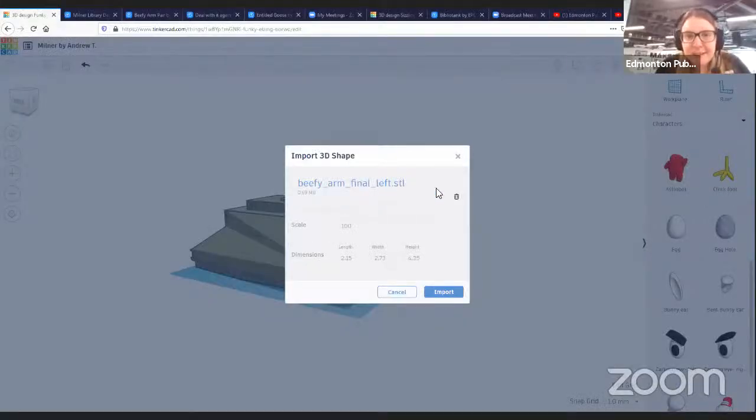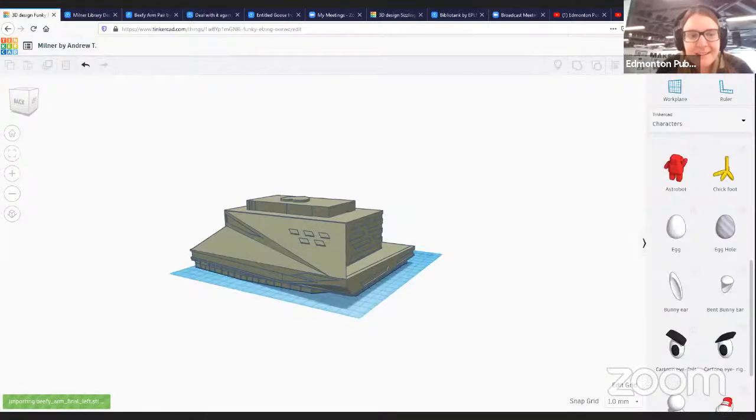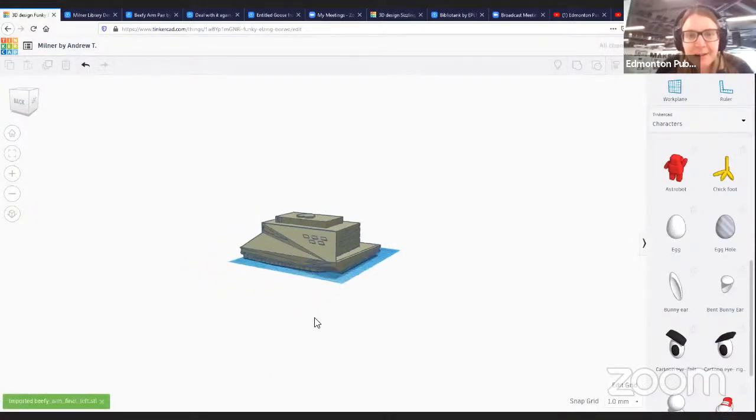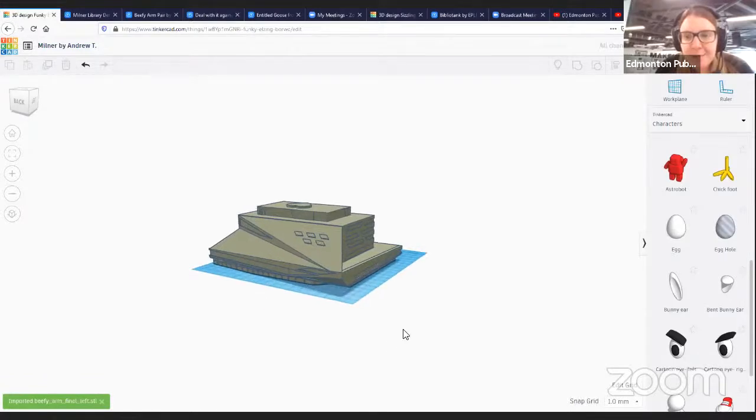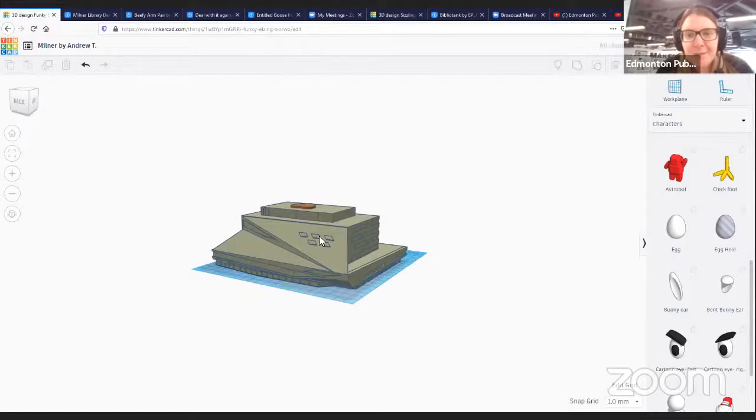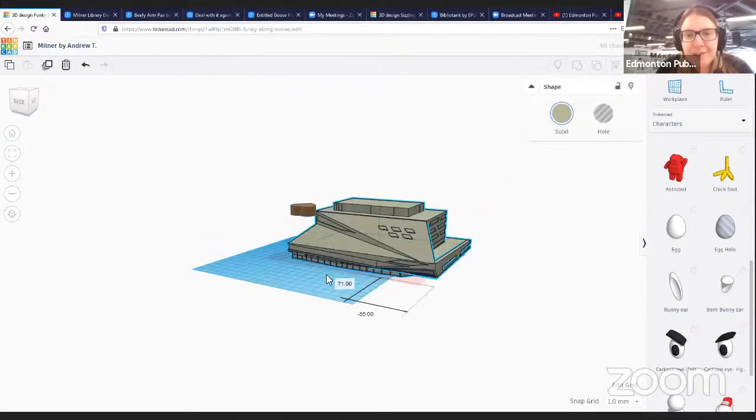All right, I'm just gonna share again. There we go. All right, so I believe I've got it. We have a beefy arm, a final left beefy arm, and we're just gonna try to import it. It says importing beefy arm, imported. Now, I don't see it appear yet. I see our Milner with the heart on top, but where is the beefy arm? We might have to just look for it.